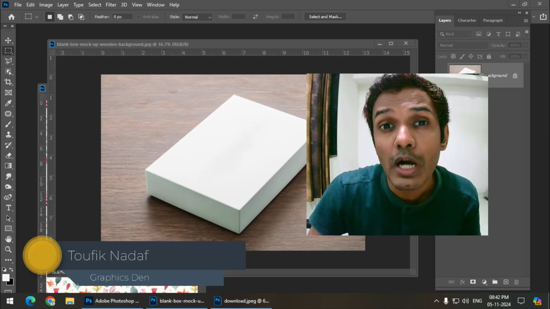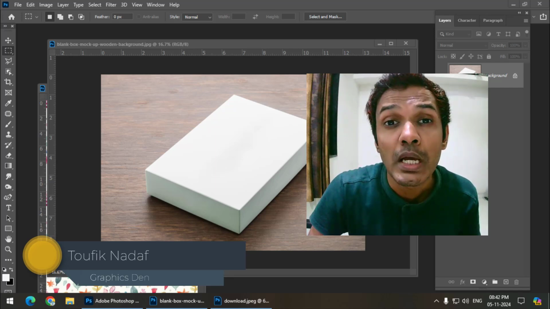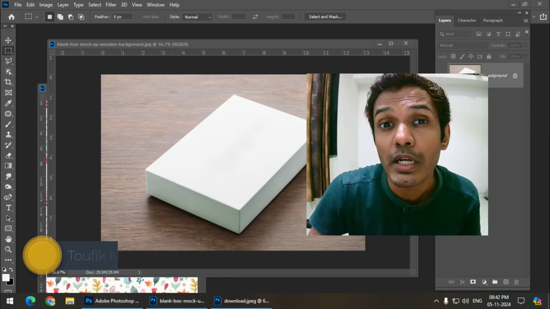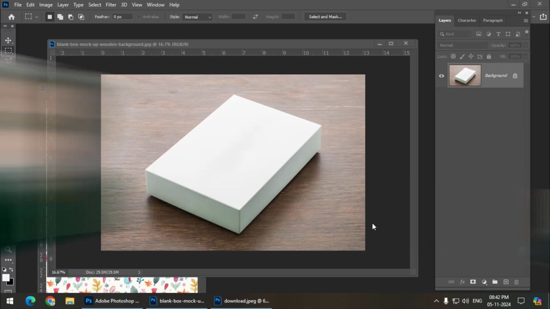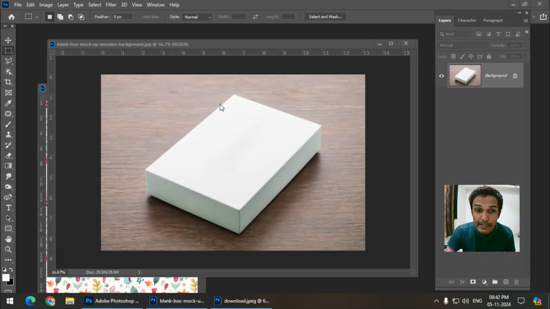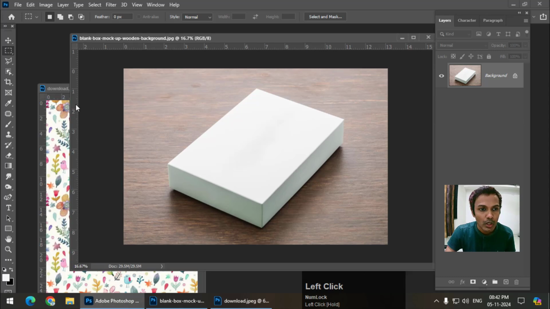So in this video, I'm going to show you how we can use the vanishing point filter in Photoshop. So let's get started. I'm going to use an example to show you.